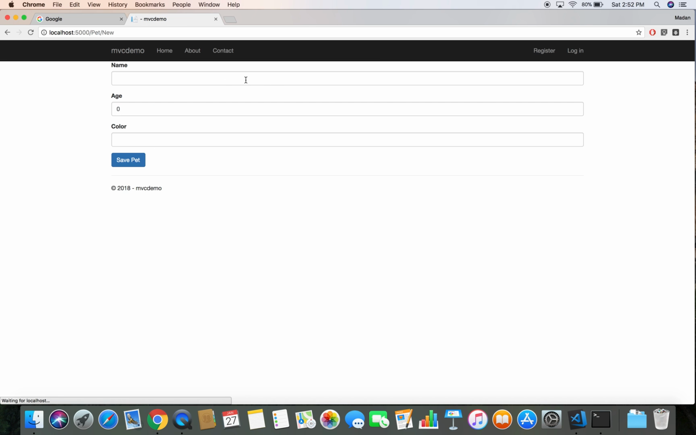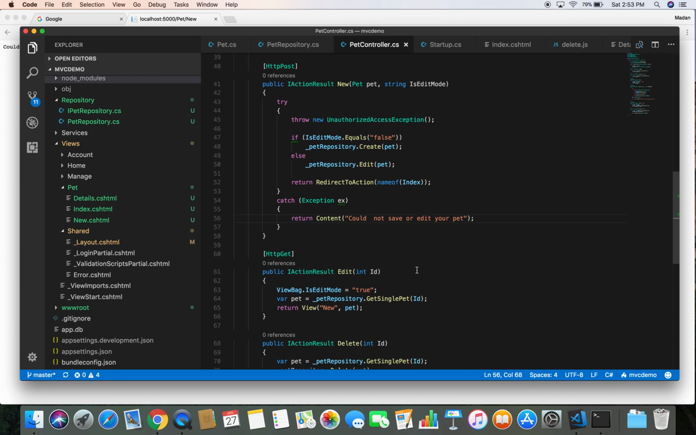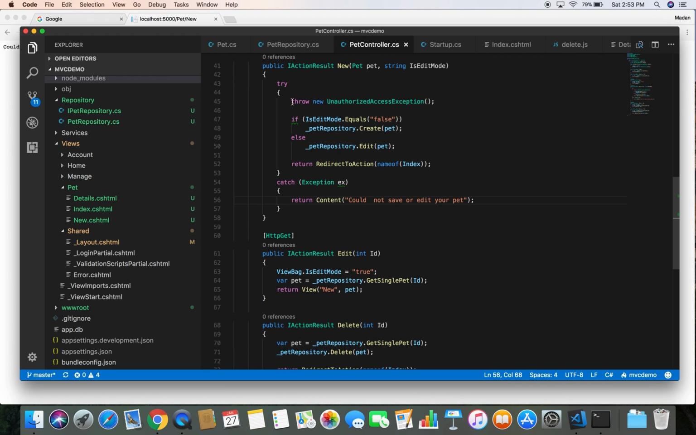And let's try to add a new pet. Give it a color of white. Let's save it. So here the exception is properly handled. We introduced an unauthorized exception, so the pet could not be saved to the database, and it falls back to the catch block, and it successfully returned the information that we provided. So the user will get more specific information about what happened rather than the whole screen of death. In this way, we can include our code inside the try catch block to make it safer.